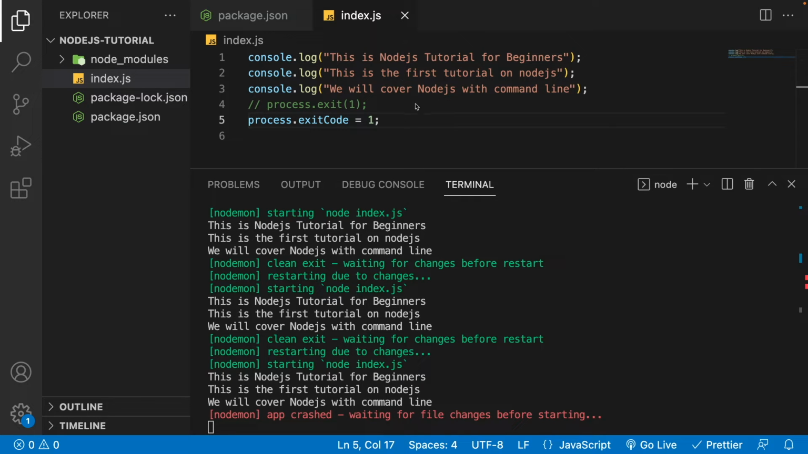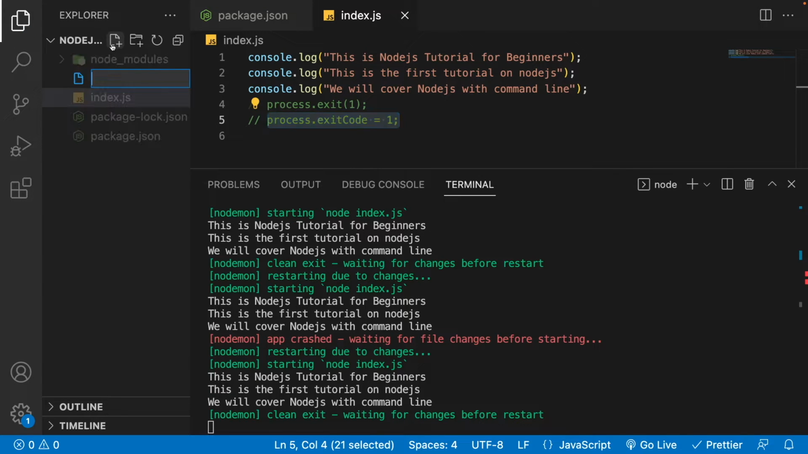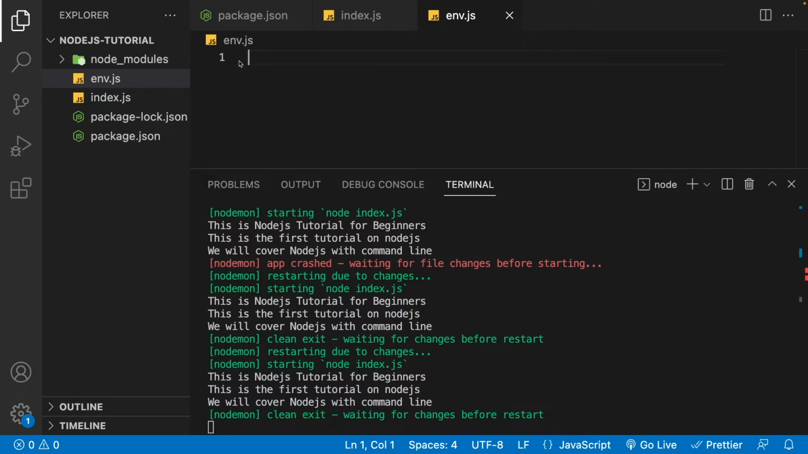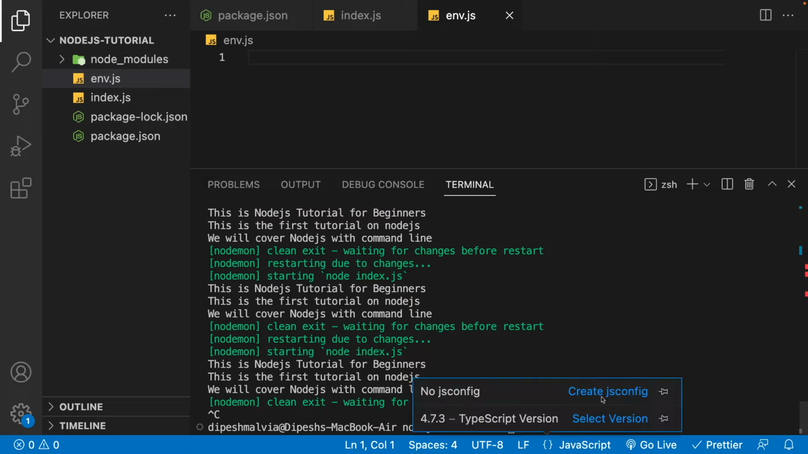So what I will do is comment this out, and I'm going to create a new file which will be env.js. This is simply a JS file for environments which I have created. Now in this file, whenever I want to have some environment variables, let's first exit this application. And now I want to pass some environment variables to my application. So let's clear the terminal.